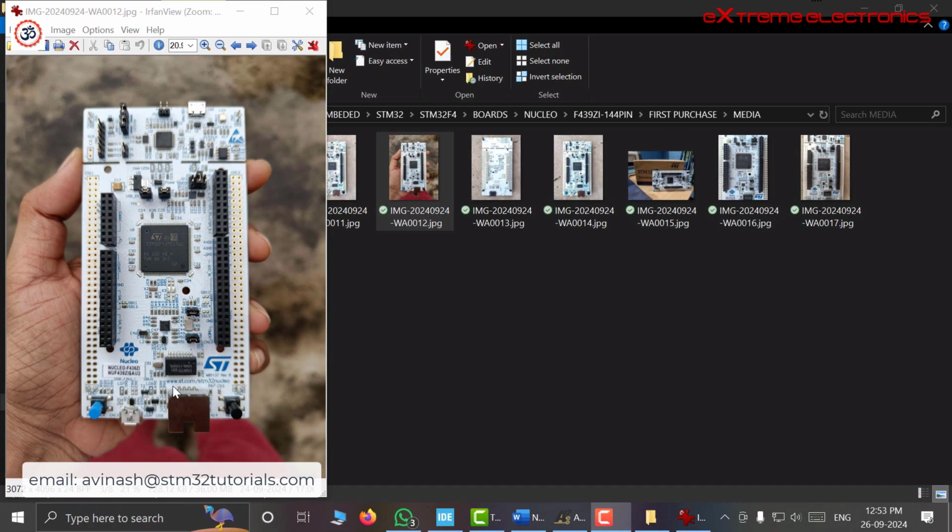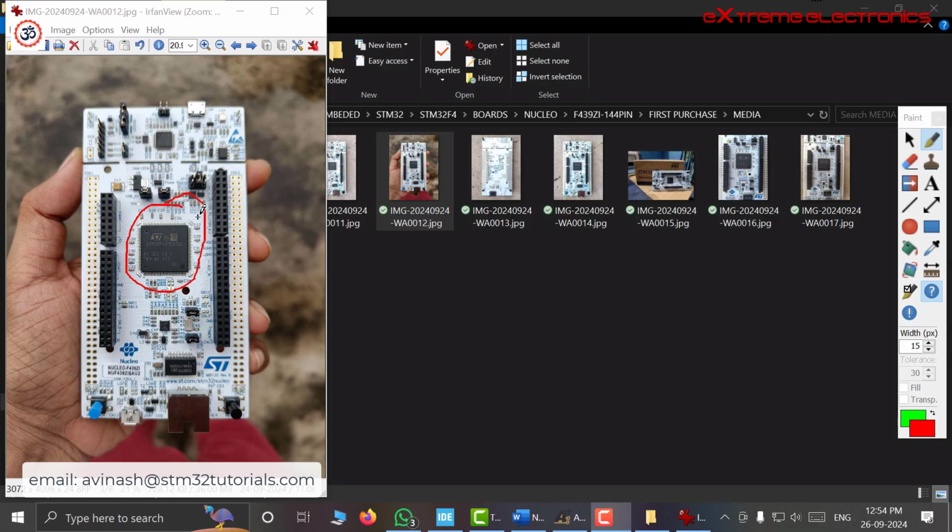So here we can see the development board, and here is our main IC, the main microcontroller, or the STM32F439. And below this main microcontroller, here we have the Ethernet PHY area. So this one is the PHY chip, and this PHY chip is connected to the main microcontroller using the RMII interface.